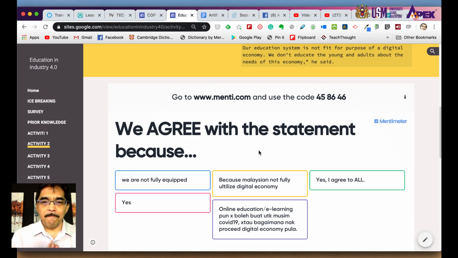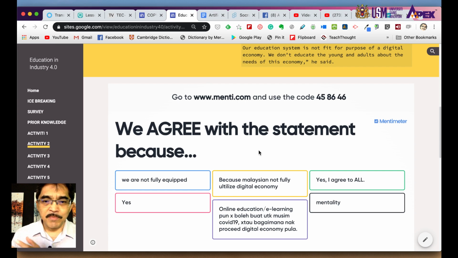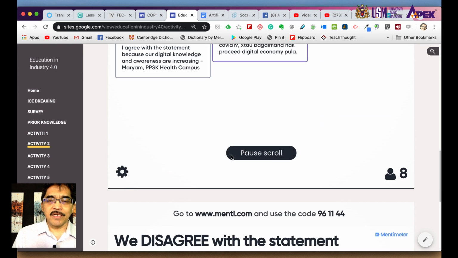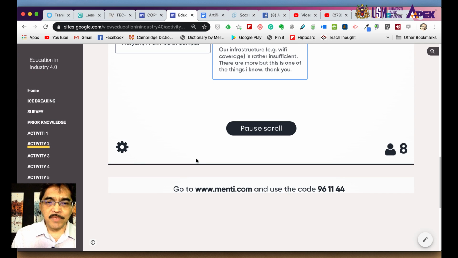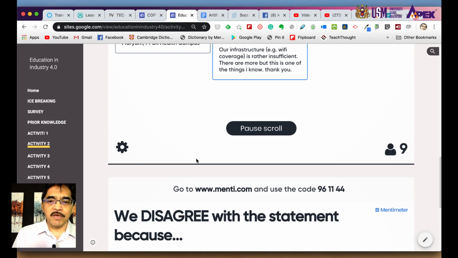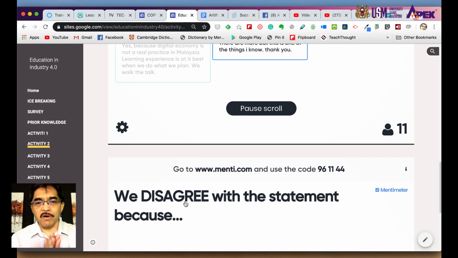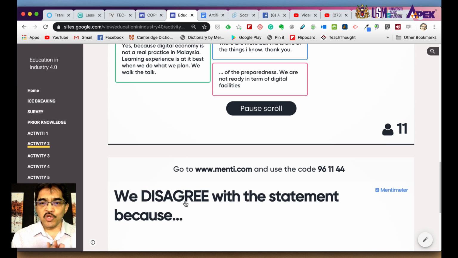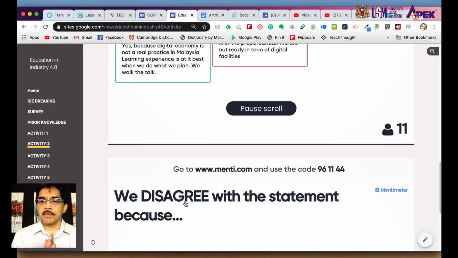All right, now at the same time we have another group. Just imagine we have another group that disagrees with the statement, because this is a debate, right? So for those who disagree with the statement that Malaysia's education system is not fit for digital economy, go to menti.com and put the code 961144.